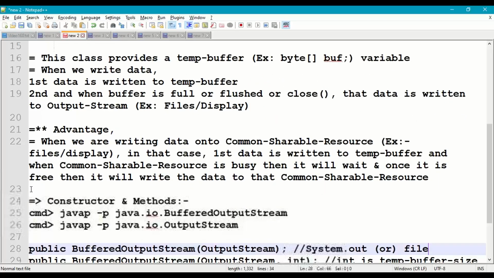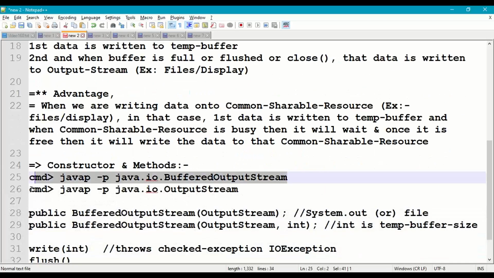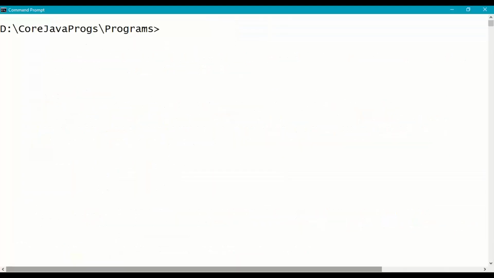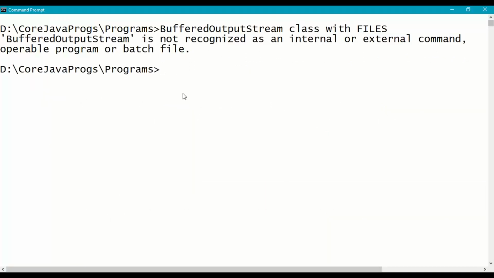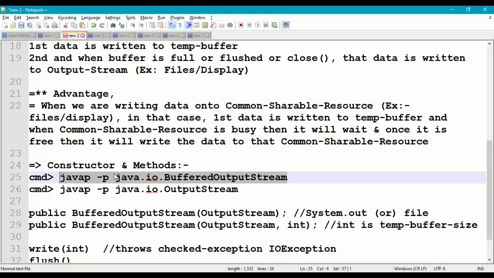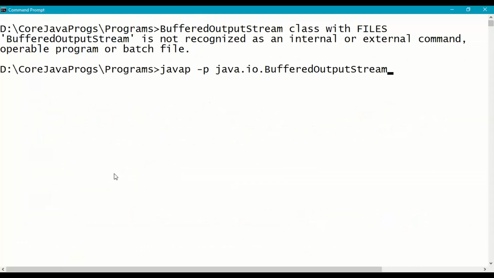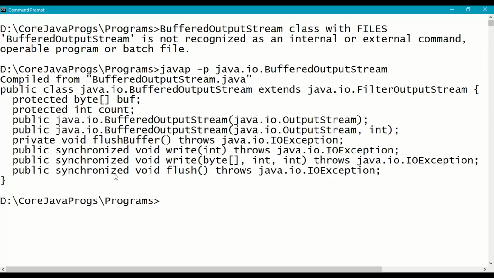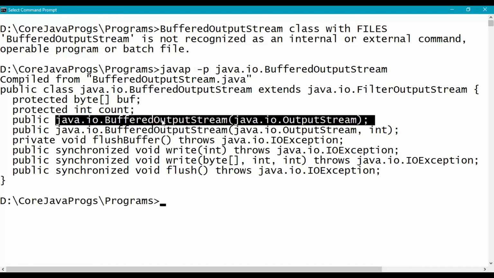And coming to the constructors and methods of this class, if you see the description of this class, open the command prompt, go to your working directory, and then issue the command javap java.io.BufferedOutputStream. This class contains two constructors. First, public BufferedOutputStream, and for the constructor parameter, we have to pass an OutputStream. So the OutputStream can be System.out, or it can be FileOutputStream. Now we are going to use FileOutputStream to write the data onto the file.